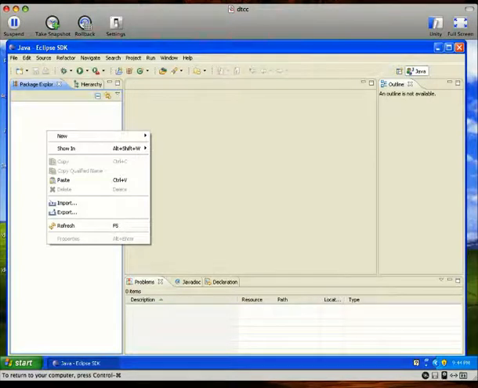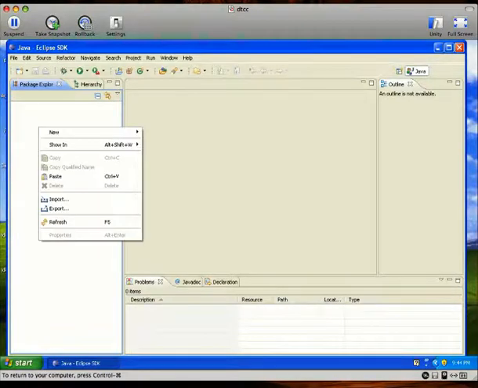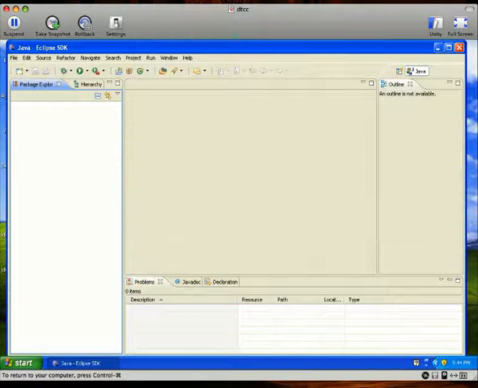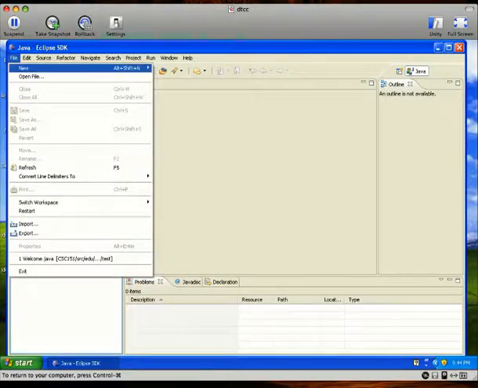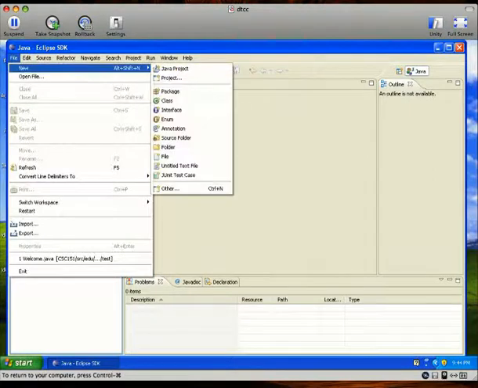Let's create a new project. We can do this by right-clicking in the window and selecting New. Or you may, under File, select New. And you have different options from which you can select. We will select a Java project.